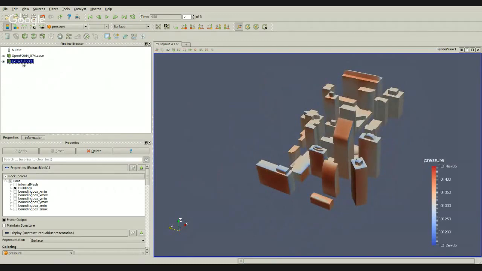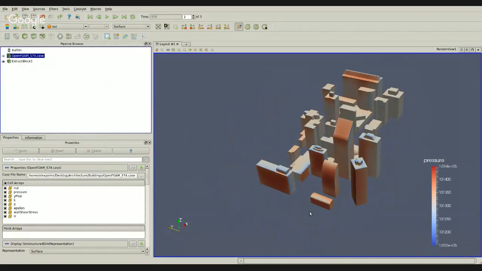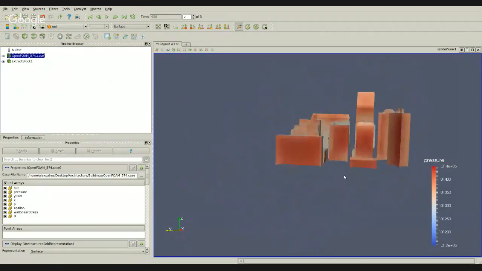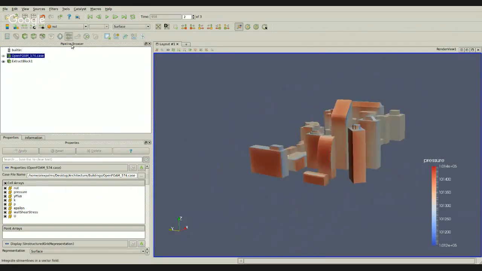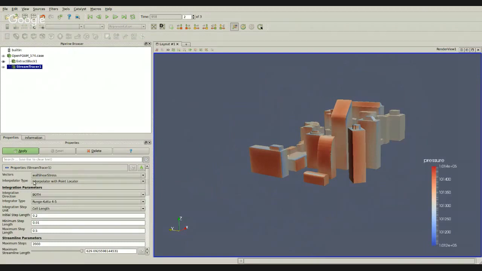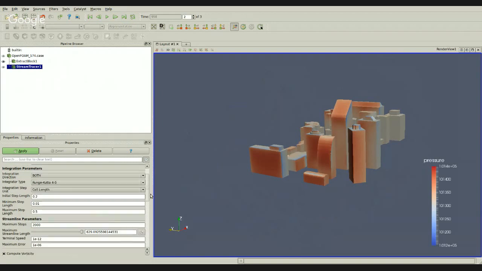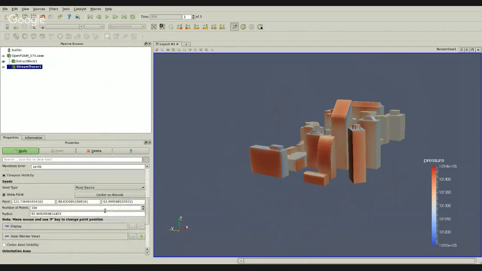I want to show you how to visualize the trajectories of your particles. In order to do so, we can use the so-called stream tracer. It's a filter again that integrates the velocity in your domain from a point source that I will locate, for example, on this particular point I already chose. You have to do some trial and error in order to find the location you want to see.